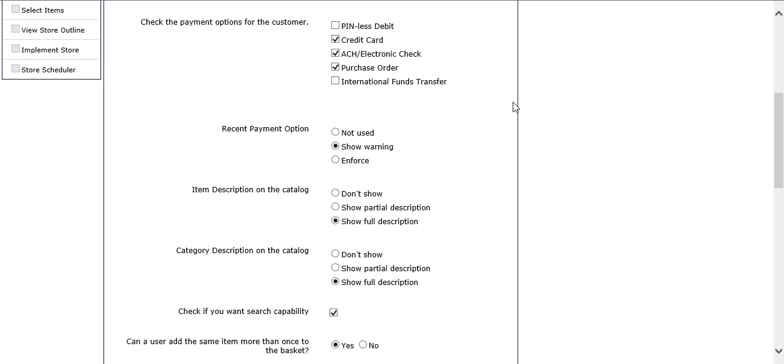In terms of payment options for the customer, we have three actual options. They are the three that are checked: credit card, ACH electronic check, or purchase order. You must have at least one option in as many as these three. The other two do not work for regular purposes.